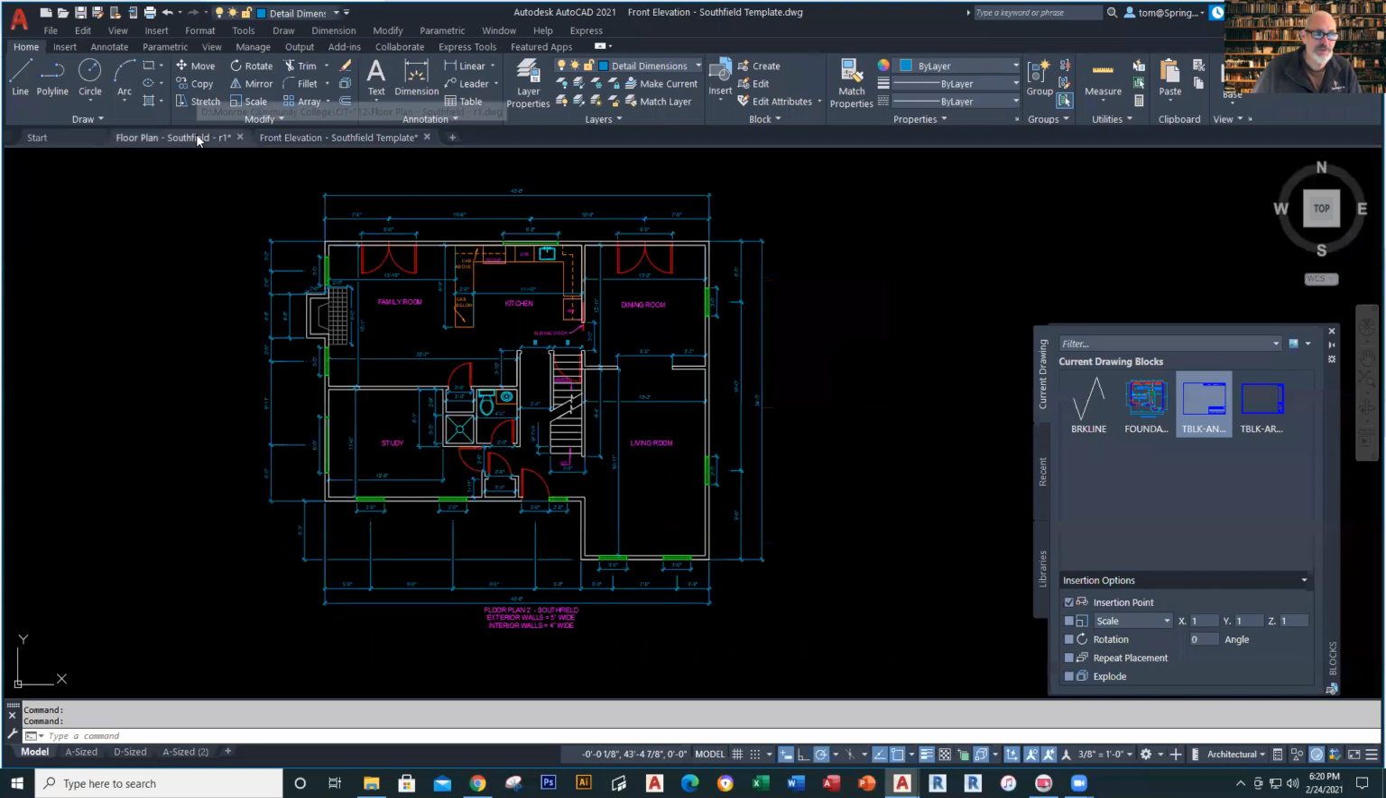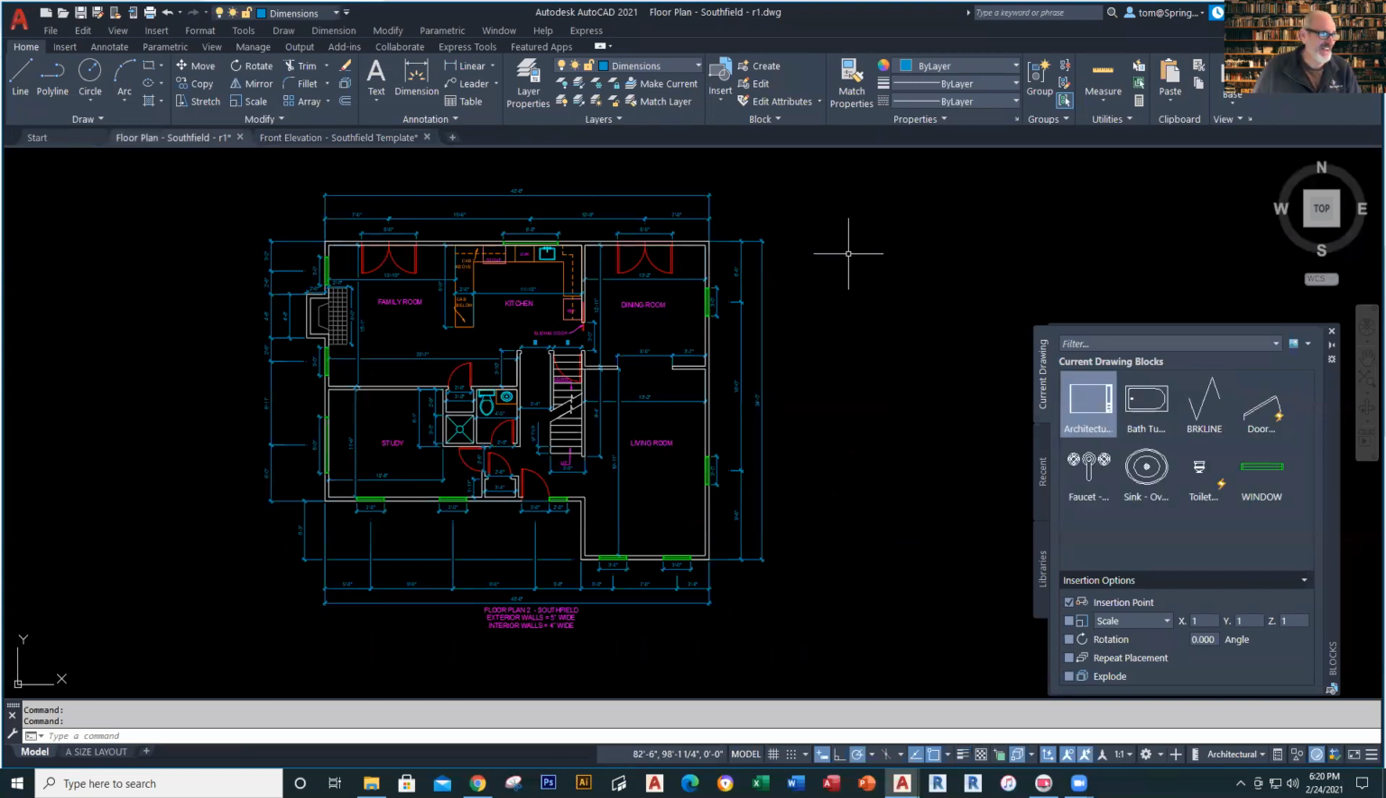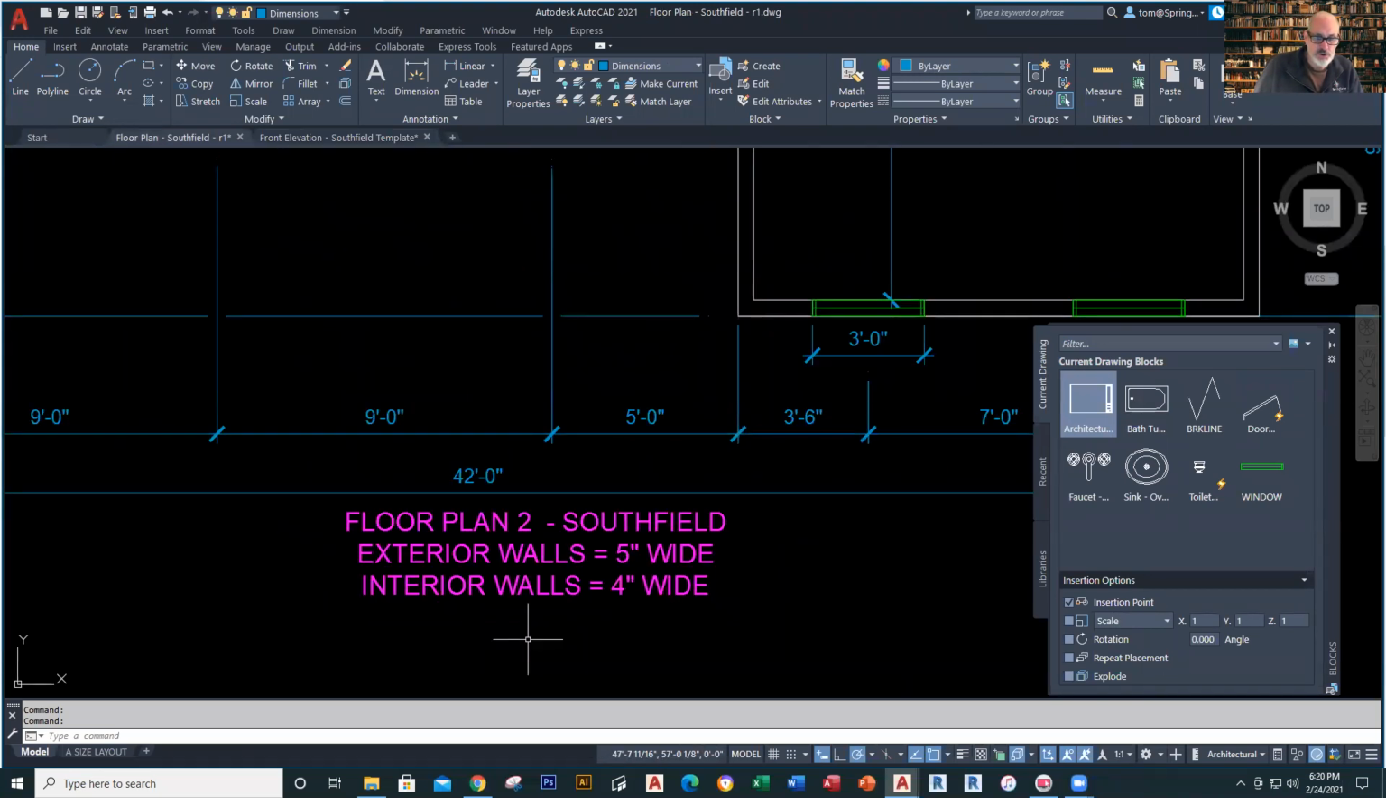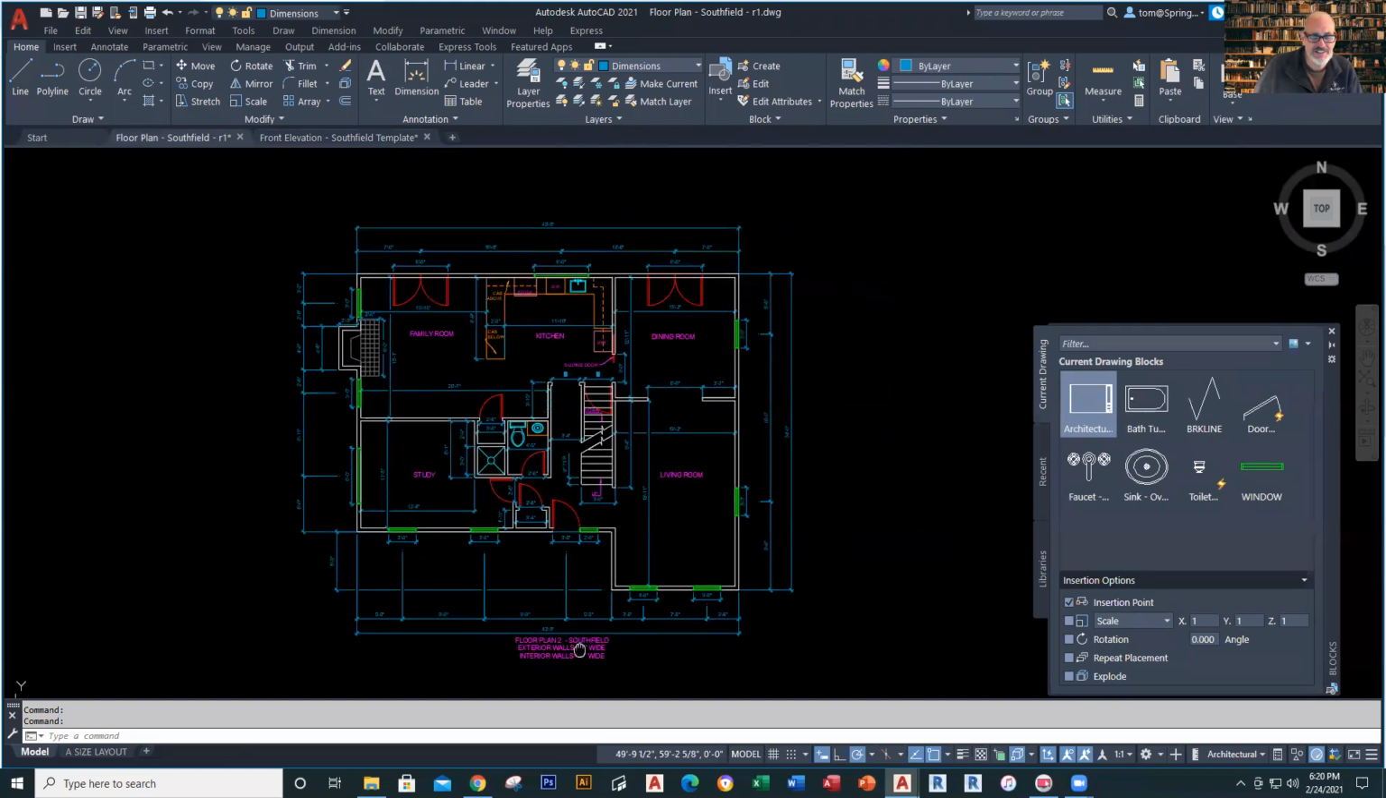We'll start with the floor plan. The floor plan is actually the more complicated of these two. It has a lot going on, but it's not too hard. You guys can do this. I'm going to show you how to make this work. Looking at this right now, please notice I've got a notation down here: floor plan 2 south. The exterior walls are 5 inches wide, interior walls are 4 inches wide. So now we have a basic idea about this.